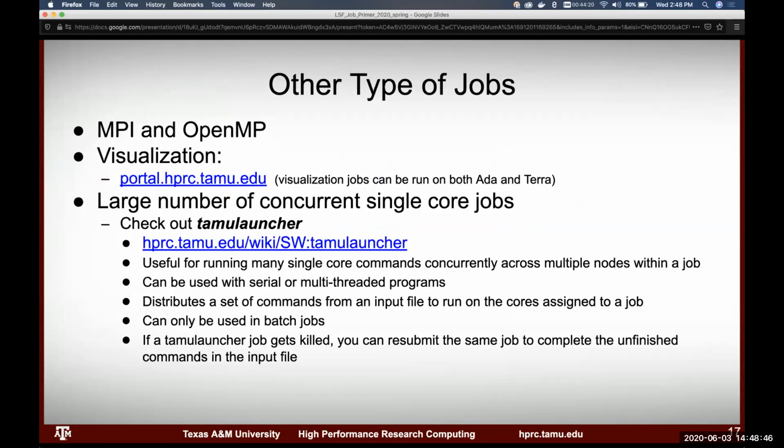So other types of jobs are MPI and OpenMP jobs. When you're parallelizing, I can never say that word, when you're parallel programming your job, you'd use MPI and OpenMP. For visualization, so like you want to actually view your job, you won't use a job scheduler for that. You could go to the portal, portal.hprc.tamu.edu, visualization jobs, so like actually seeing the GUI, the graphical user interface, of whatever application you're running.